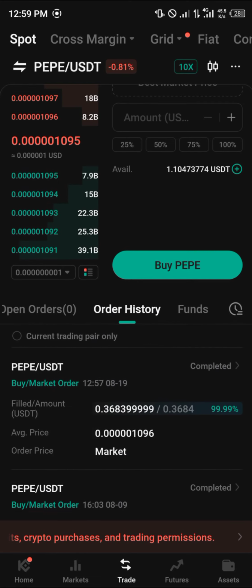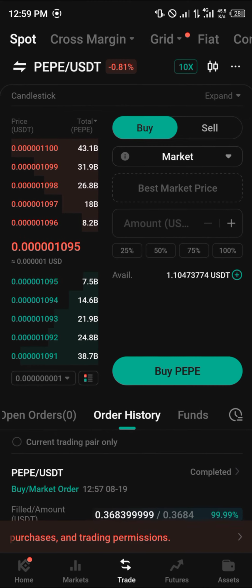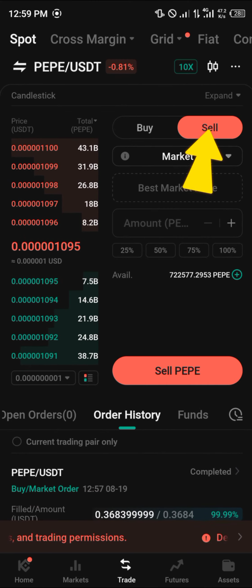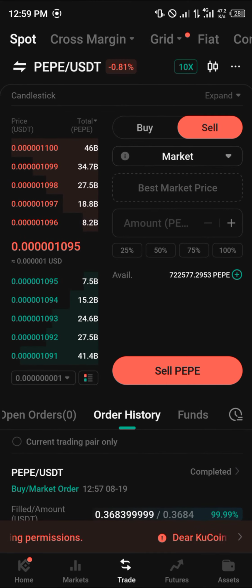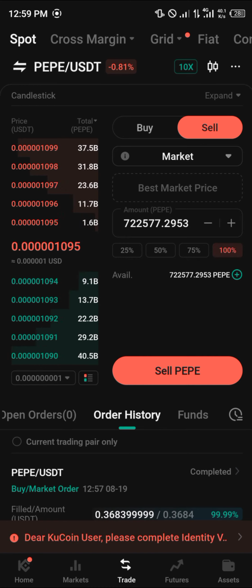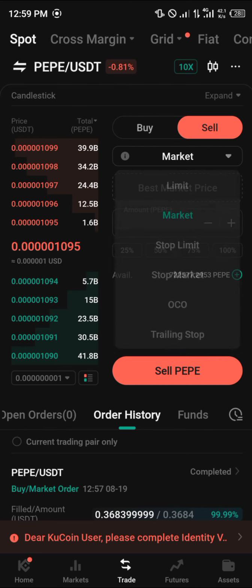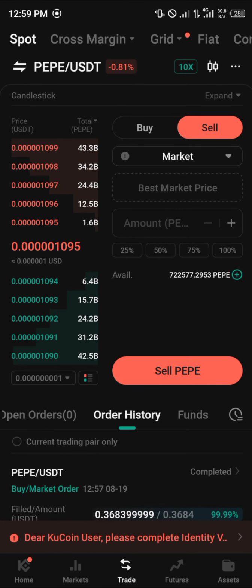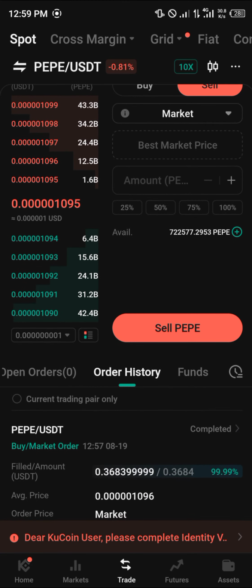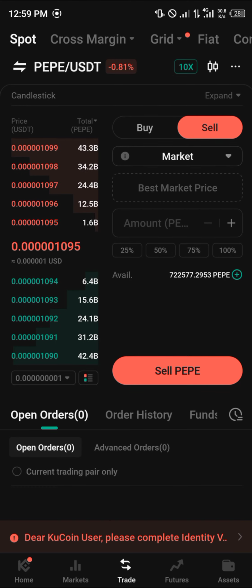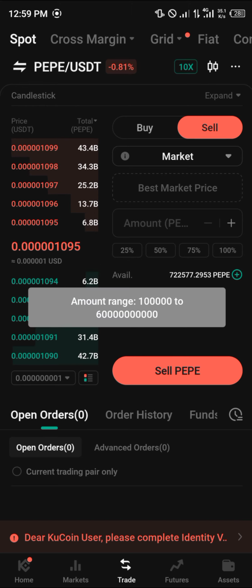Now your next step in order to sell is to simply scroll and click on this sell. Now we're going to be using our available PEEP to buy USDT. So click on 100% or whatever amount you'd like to use to sell, and select market order. Click on I understand, click on sell. By clicking on sell, we're going to be selling at the best possible price the market has to offer us, which is here, and we're going to be selling instantaneously.